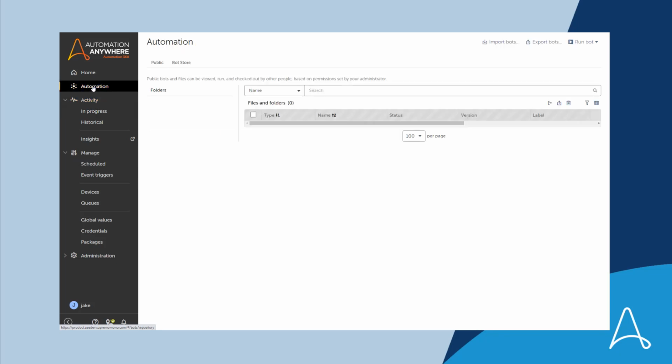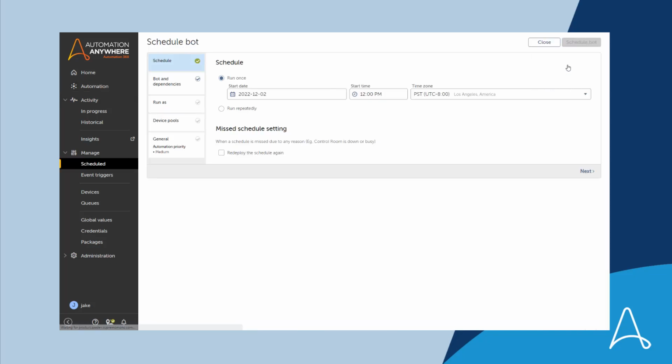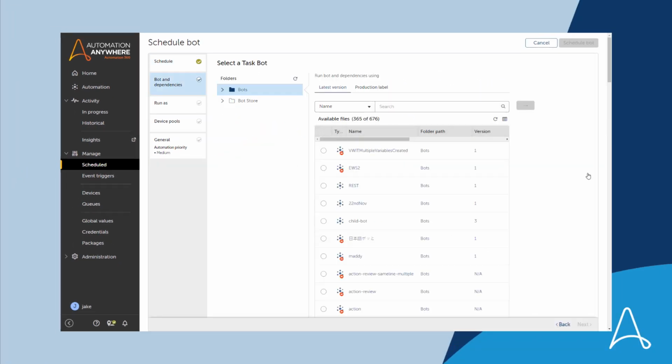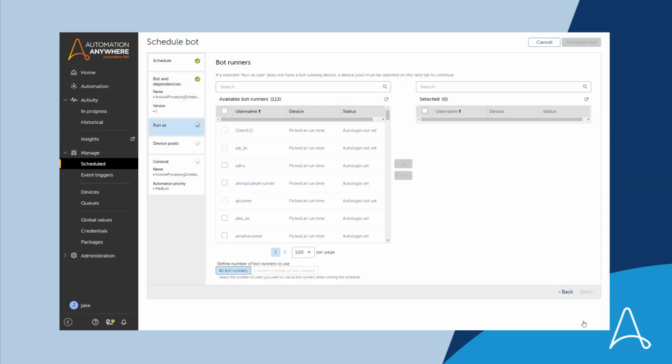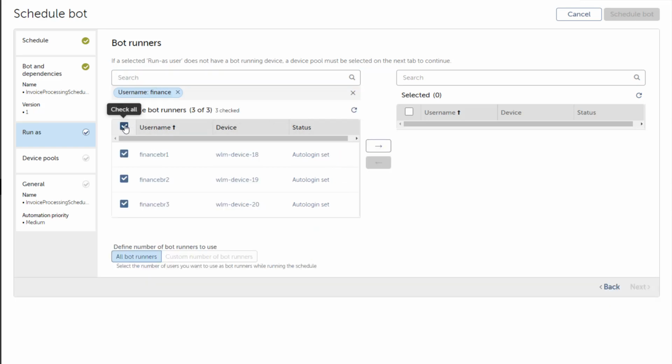Jake is logged in to his Automation 360 control room and wants to schedule a finance bot. He selects Schedule Bot from the drop-down menu and proceeds to schedule his bot to run. He selects a start time and the bot he wishes to schedule. He searches his supply of bot runners for those associated with finance. The available bot runners are shown here.